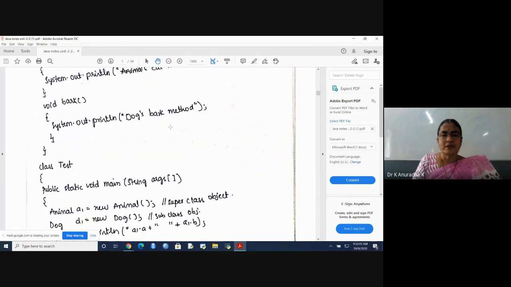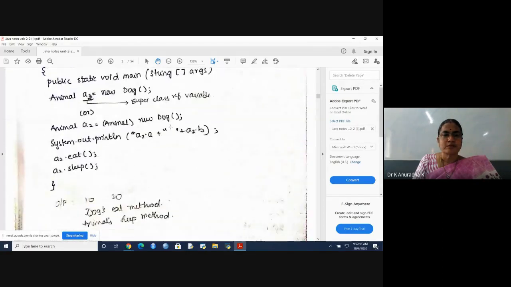So you can remember this: with the reference variable, because it is an upcasting statement, this or this, both are correct. With this reference variable, we can access all the members of the superclass except the overridden method. Here there is only one overridden method in the superclass, that is the eat method. In case of that eat method, the dog class's eat method will be executed.